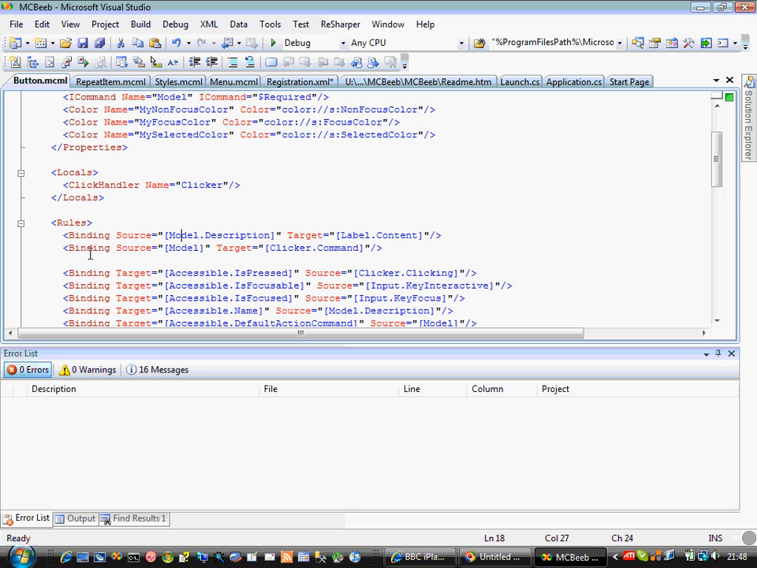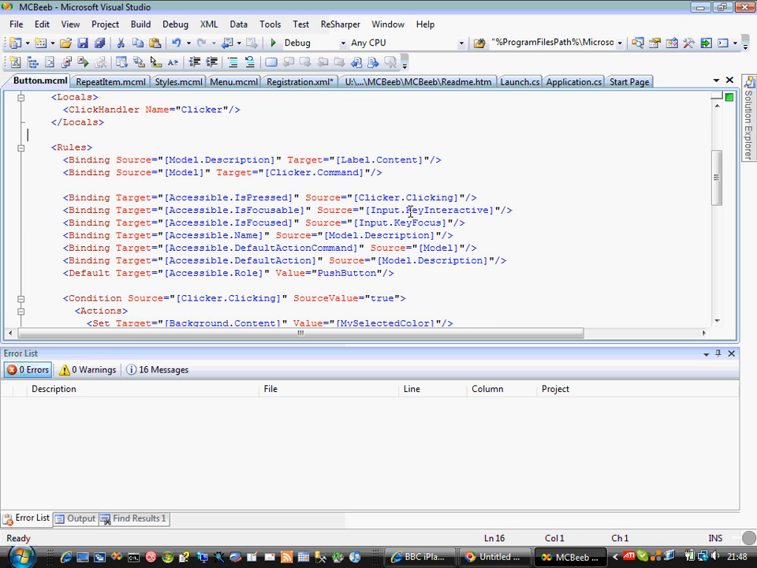And we're also going to assign the command object that was passed in to the command property of the clicker. So that's what causes the clicked event, or the command event, to be fired when the user clicks on the button. We also have various accessibility related properties being set, so people with poor eyesight can understand what's happening.